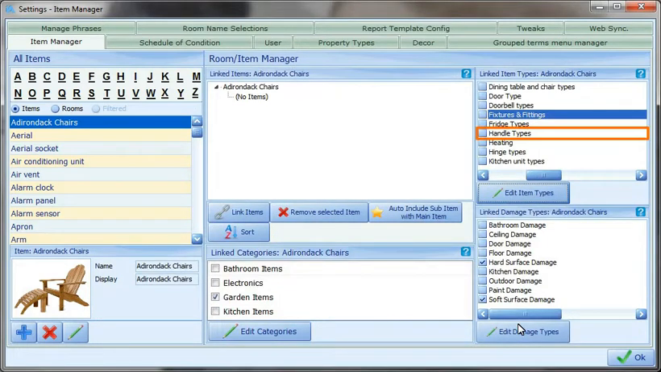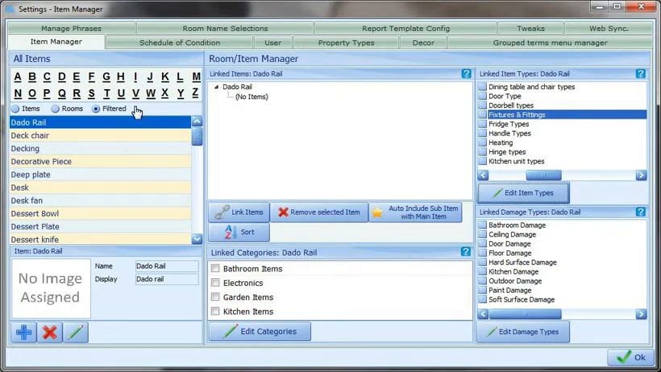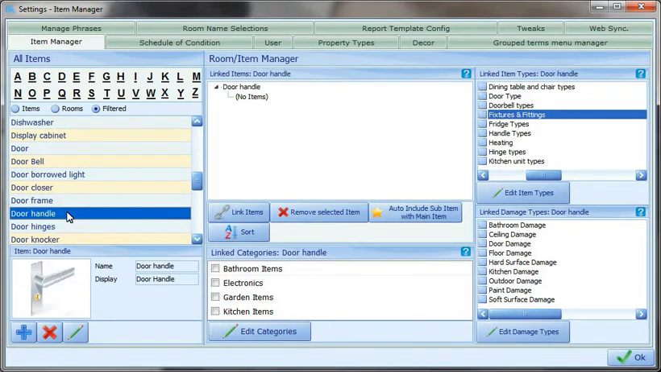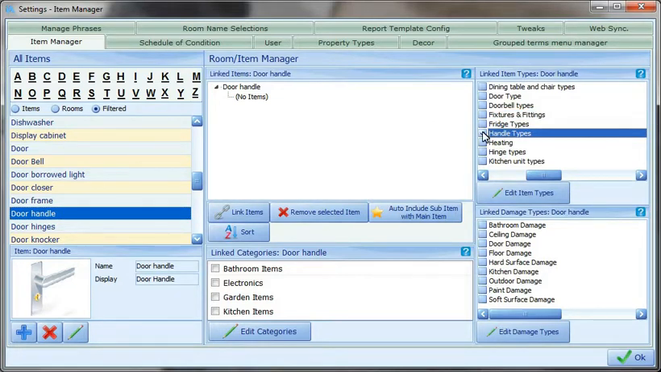Note that the handle types list now appears in the linked item types list. However, to associate it with the particular item type, we will select the item from the list of all the items on the left. And then ensure the menu in question is ticked while the door handle is highlighted. At the same time, I may as well associate this list with another item in the database just referred to as handle.